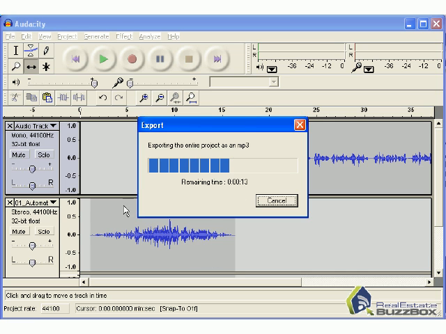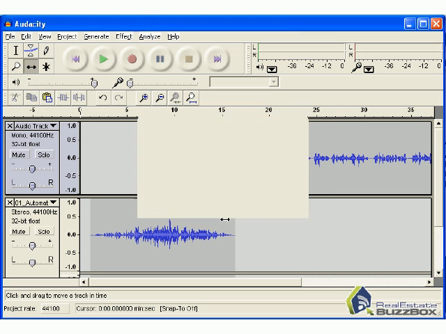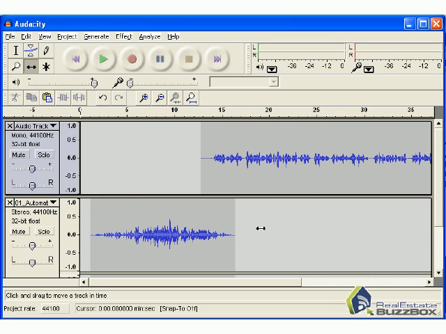Additionally, while it's exporting, we'll show you something else. If you would like to delete any track that you've recorded, you can do that at any time by simply clicking the X button here. You will see that now it's done exporting and the file has been saved to our desktop. It's as simple as that, and you've recorded your first audio podcast and it's ready to upload.